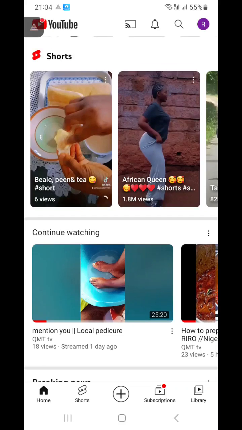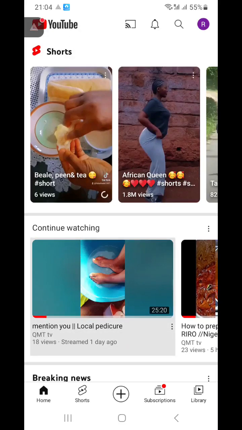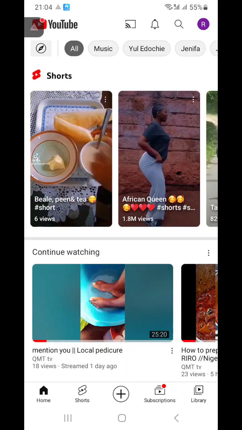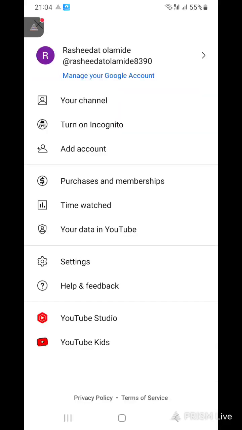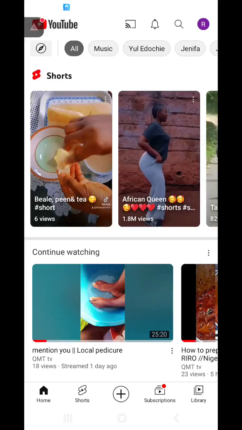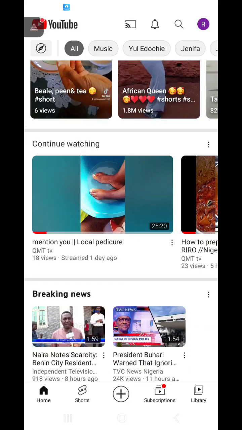So what you need to do here, you click this here that you use to show your picture. So this is where you will click. No, that is not where you will click. So you click this plus here, this plus. You see this plus?